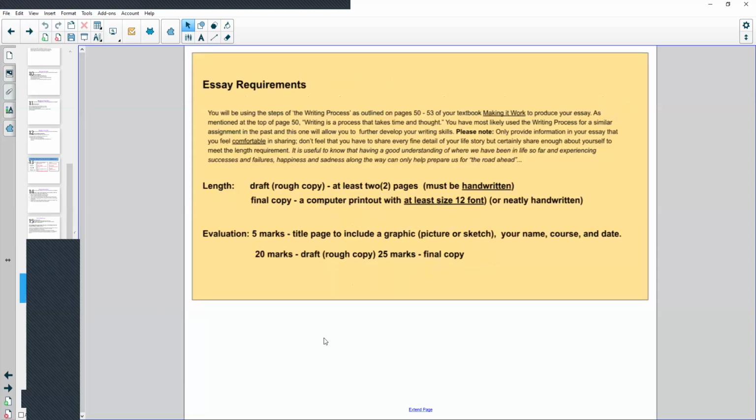All right, the essay requirements. You're going to be using the steps of the writing process as outlined on pages 50 to 53 of your textbook, Making It Work, to produce your essay. As mentioned at the top of page 50, writing is a process that takes time and thought. You have most likely used the writing process for a similar assignment in the past, and this one will allow you to further develop your writing skills.